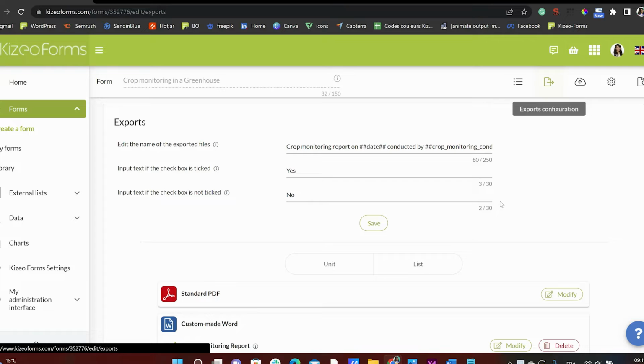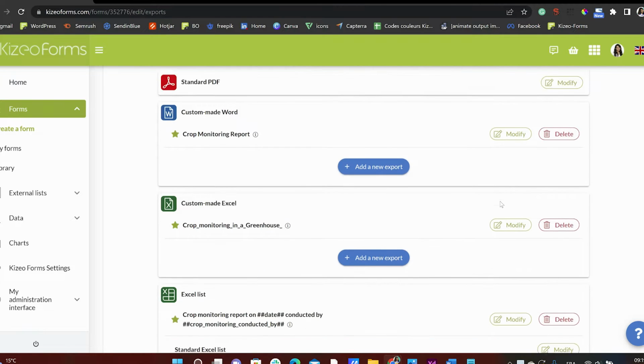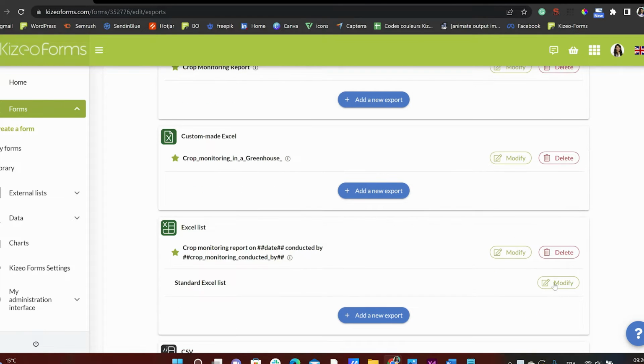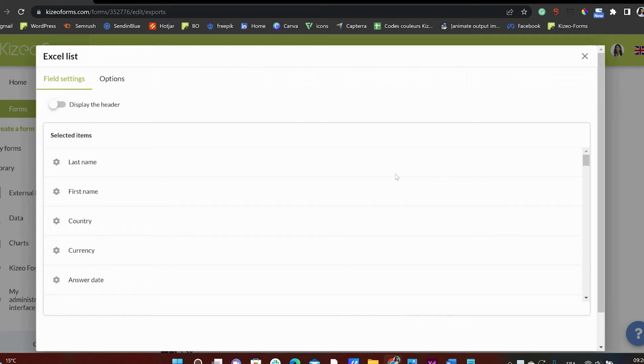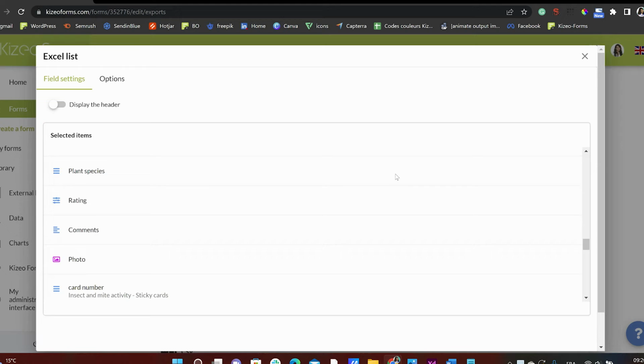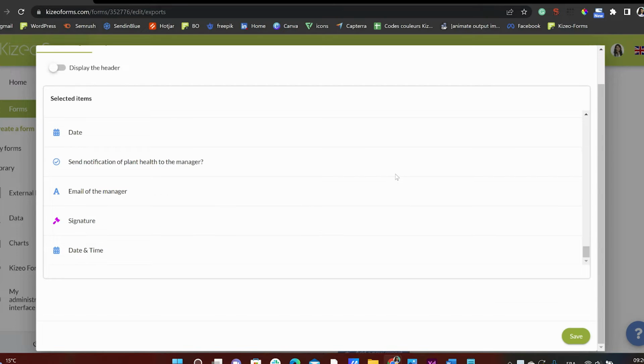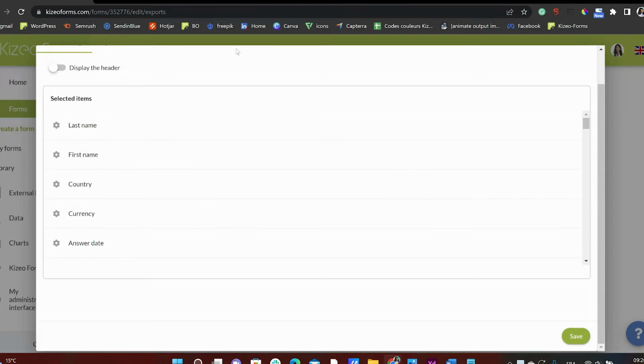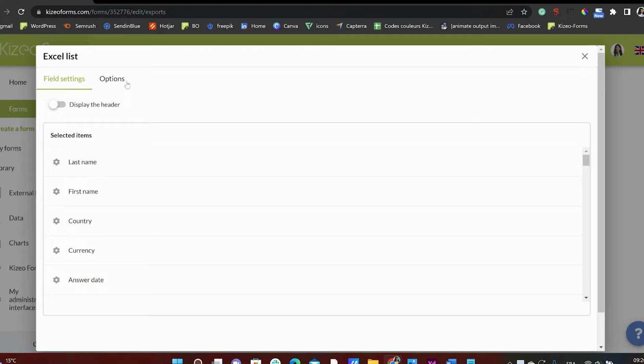You can modify the standard Excel list by clicking on the Exports tab of your form and the Modify option next to the standard Excel list. There are several options available under the Options tab.